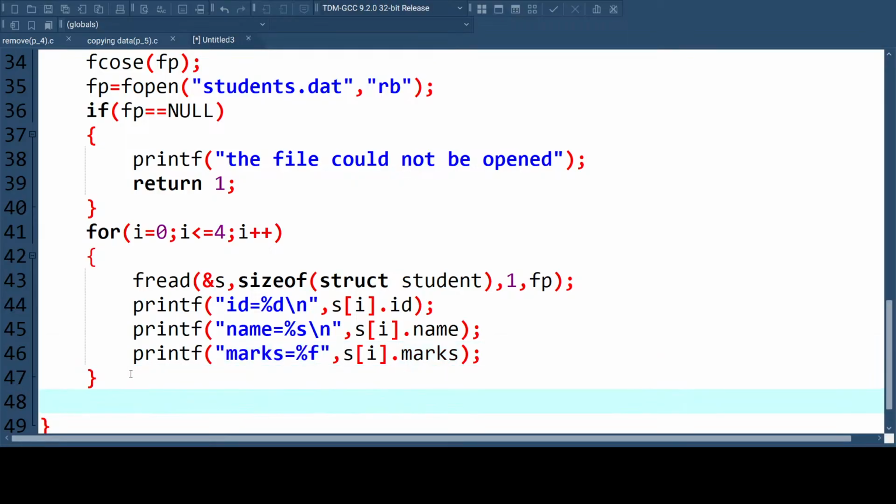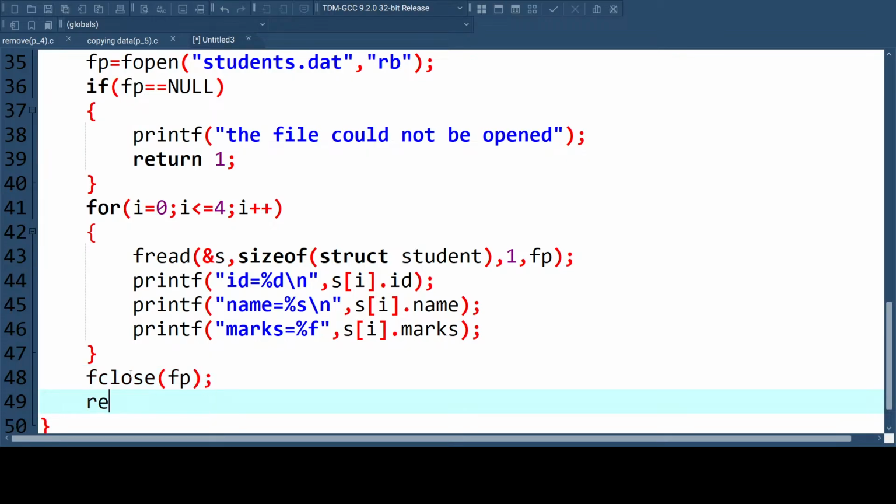We have to close the file. Let's use fclose. What is the name of the file pointer? fp. Then return 0. That's all. Now I am going to save it. If any bug comes, we'll see it.